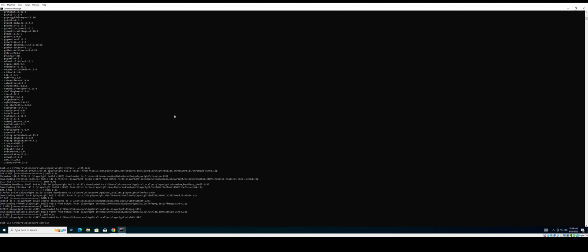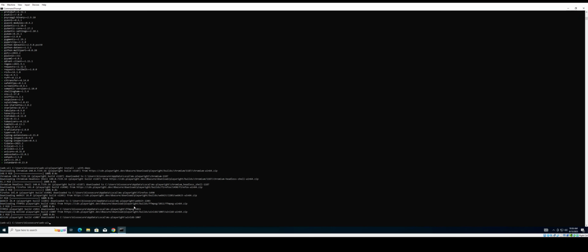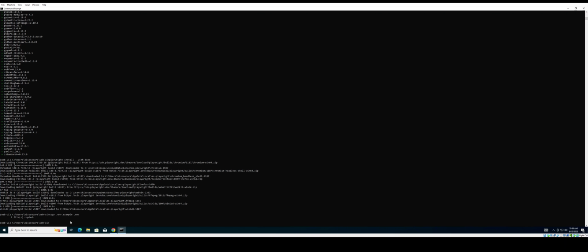So right now we have the browser installed using Playwright. So we're going to proceed with the next step, where we'll copy the environment file, which is denoted with the extension .env. And once we copy, I'm going to show you guys the contents of this specific environment file. In order to access the contents of the file, we'll use Notepad.